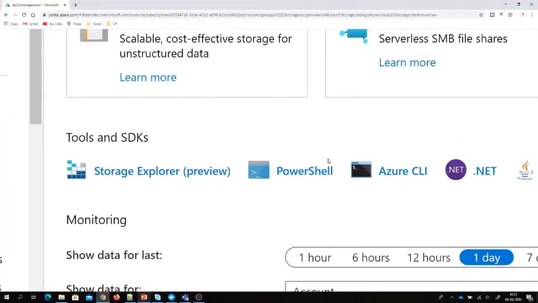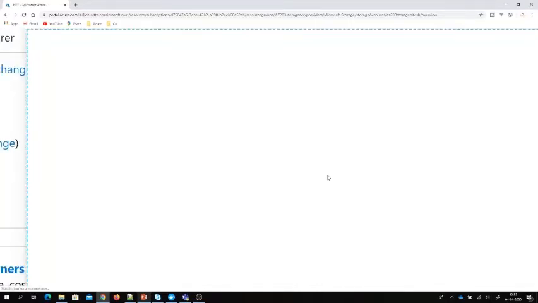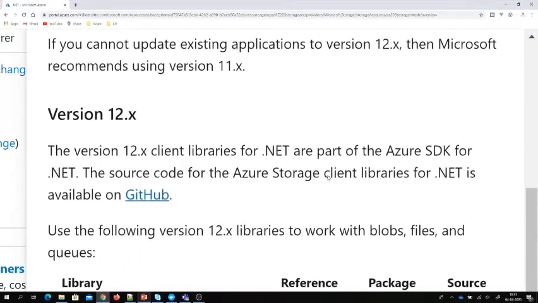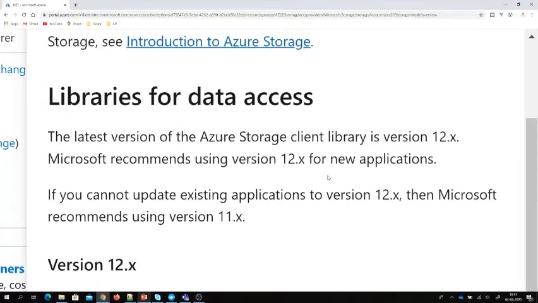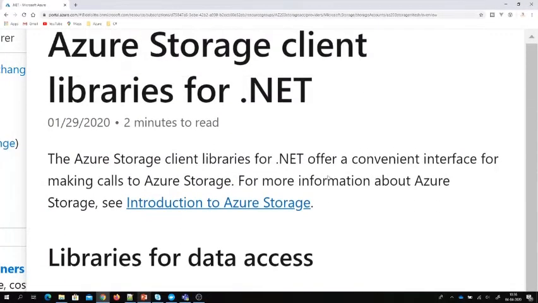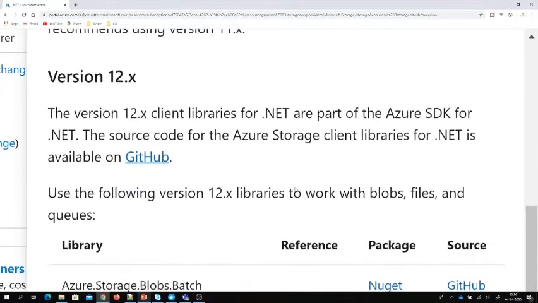And one more thing, the one thing I was talking about in the demo, you can easily have using .NET. It will simply tell you about Azure Storage, and you can have these libraries very easily. We will do this later on, but Azure Storage Client libraries for .NET offer a convenient interface for making calls to Azure Storage, and you can directly go to this one, or if you want to learn more, you can go to this introduction to Azure Storage, but I don't think you need it now.